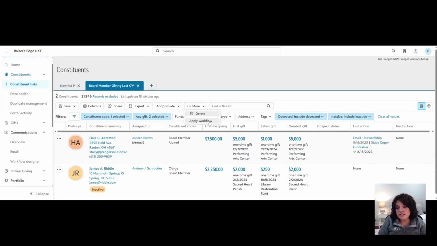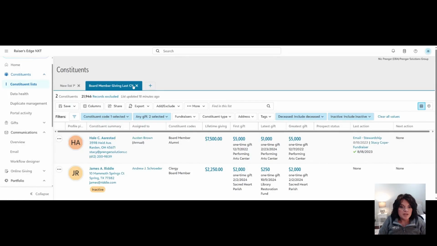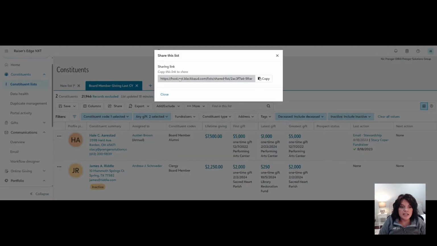We can also use these lists in workflows. So if you need to set up a workflow inside of RENXT, you would start with a constituent list, and then you can pull this into a workflow as well. So I'm going to go ahead and save. Anytime you see that little asterisk, that means something has been changed and the list has not saved. Once you save it, that goes away to let you know it's saved your selections.